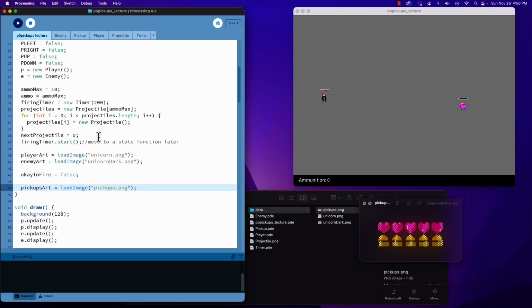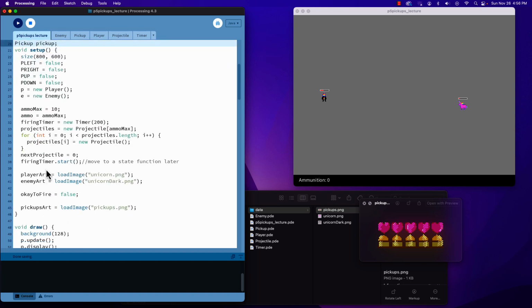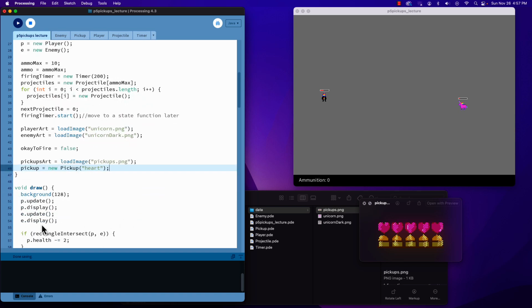And why don't we put a test pickup on screen? Pickup. So capitalize for the class, lowercase for that one right there. pickup equals new Pickup, and now we pass in what kind? Let's say heart. Like that. And pickup.update. That updates our animation. pickup.display. And that will show it on screen.